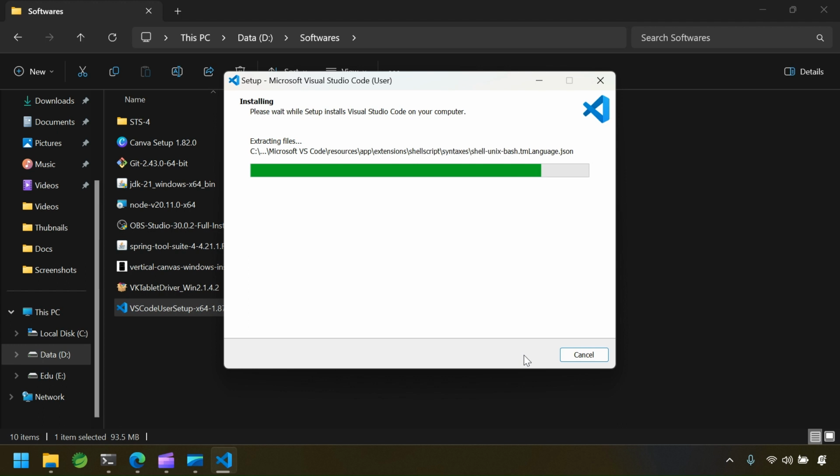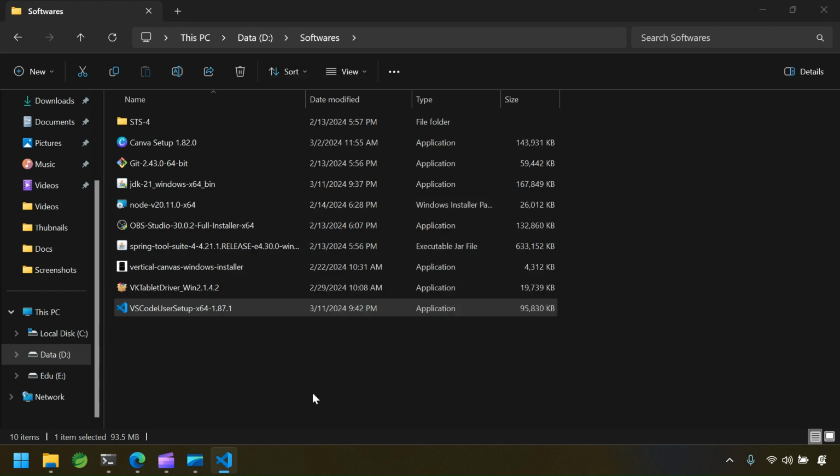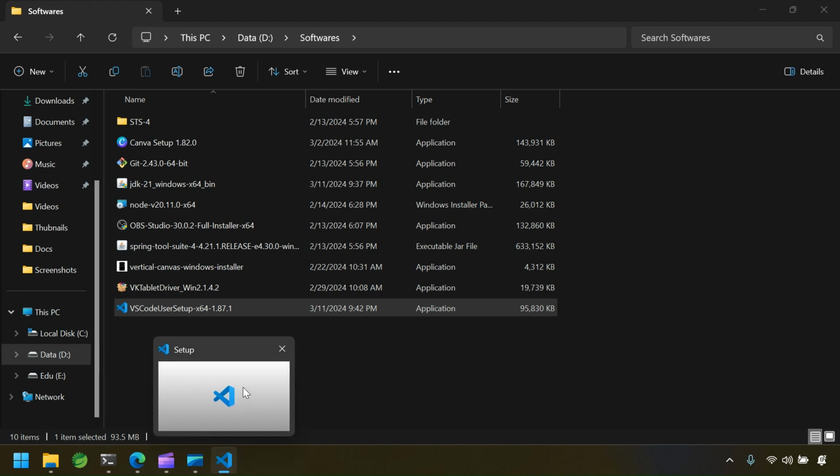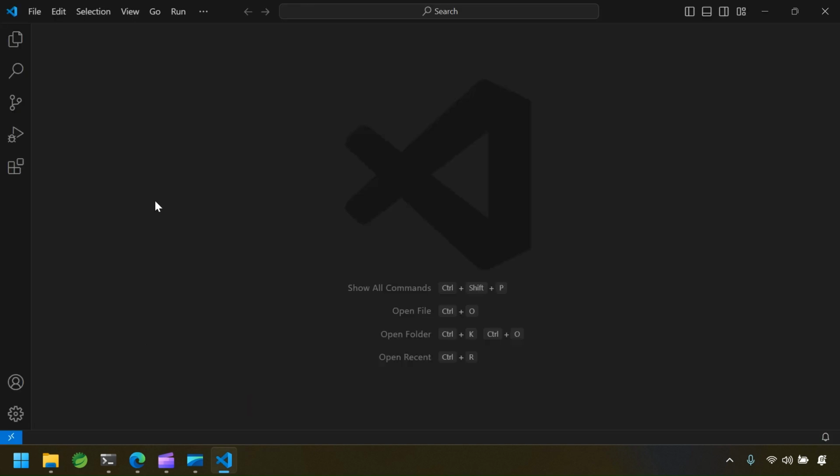So I think here it is overriding my previous installation. Yeah, it is overridden. It is installed successfully. Anyway, it is already launched. I think one minute, it is launching. Yeah, this is the homepage of Visual Studio Code.